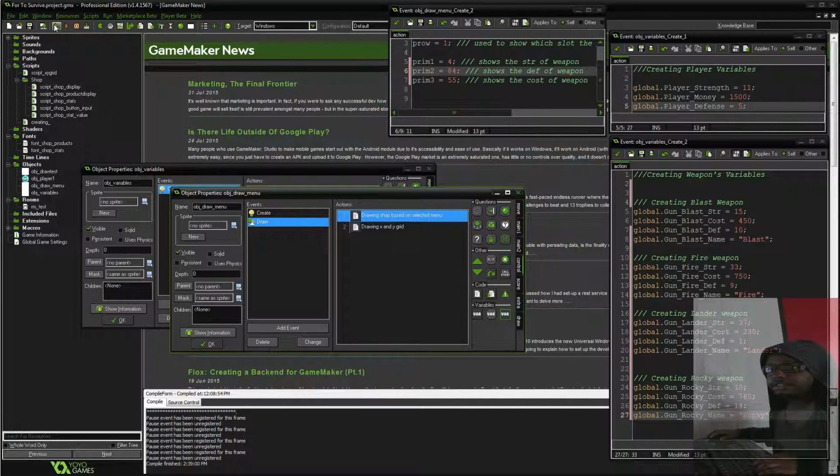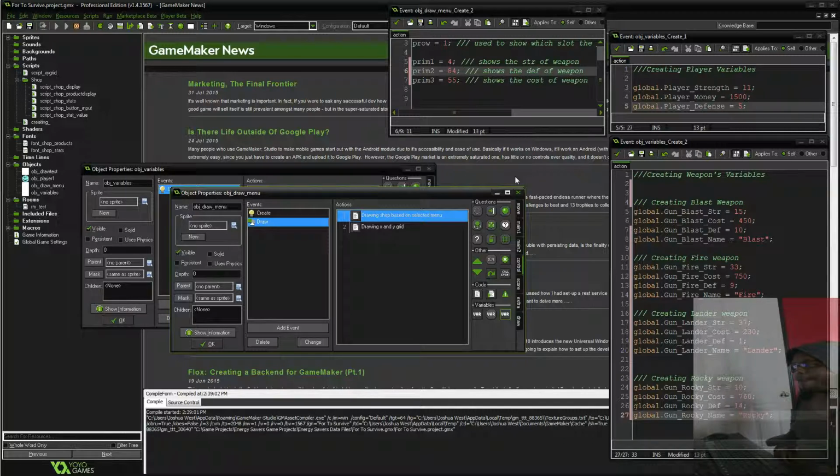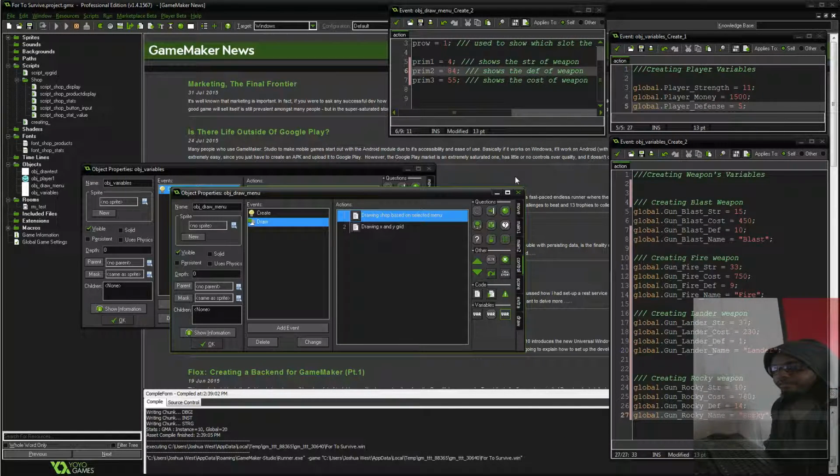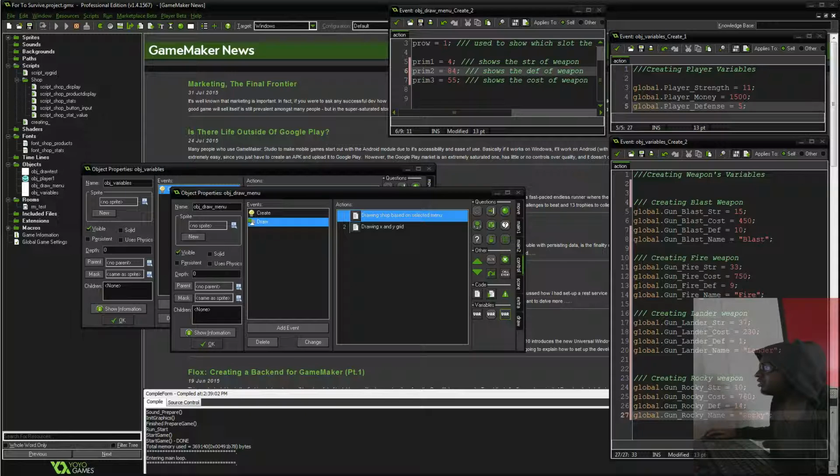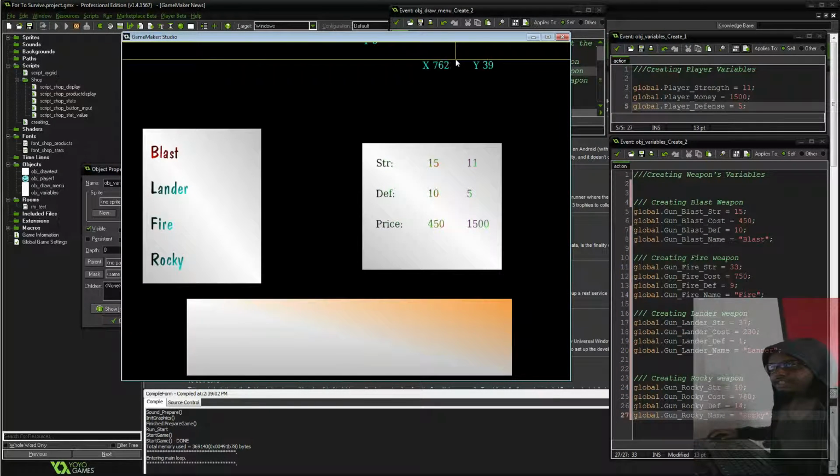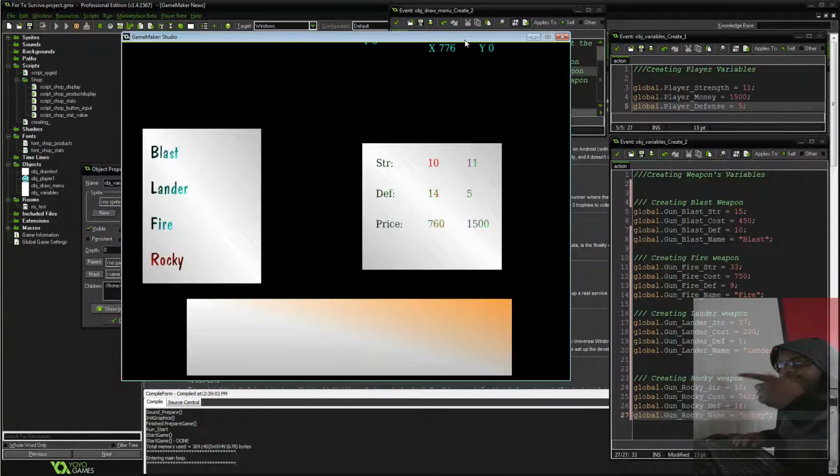So now if we start our game, as you can see, when I press up, I select Rocky. And just to make sure that's actually the correct stuff, we see the strength is 10, defense is 14, the price is 760. So it is showing the correct stuff. Again. Bam. And this is greater than the strength. You know what I just noticed?